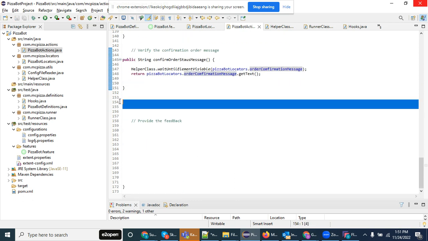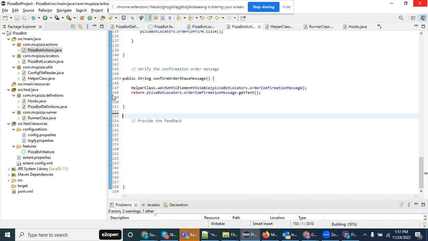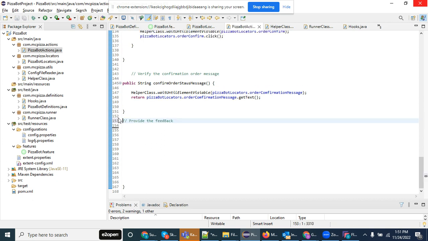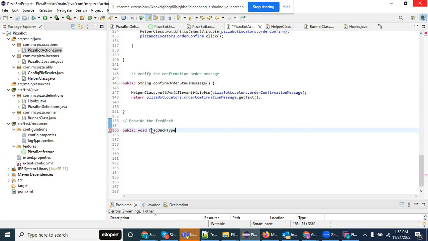Provide the feedback. So I need to provide the feedback by clicking on the thumbs up icon and all. So public void feedback, right? String feedback type.